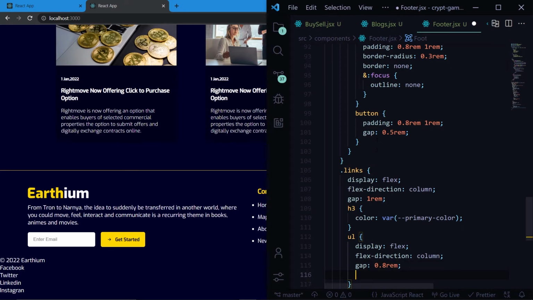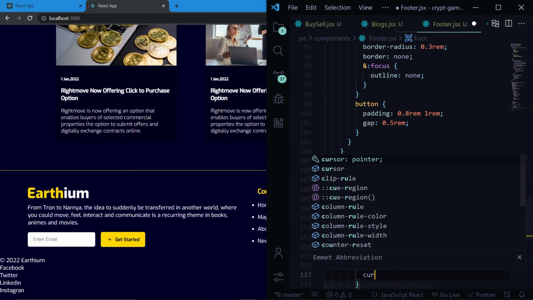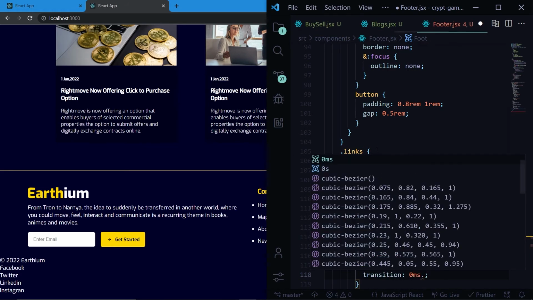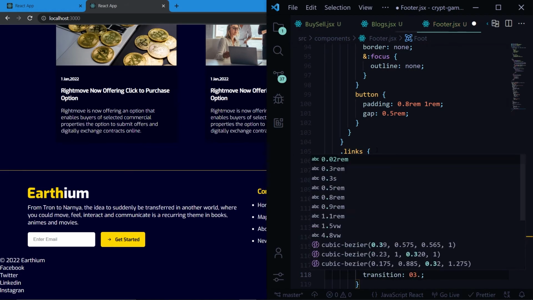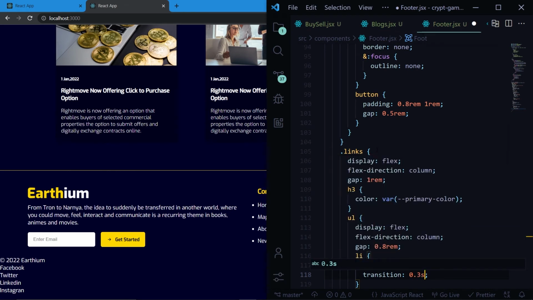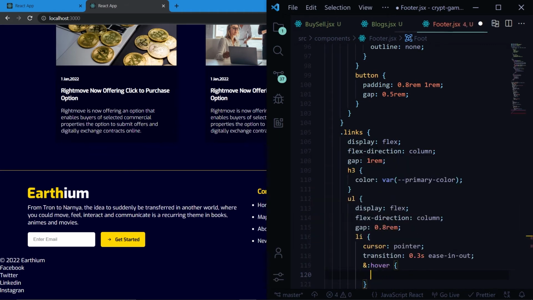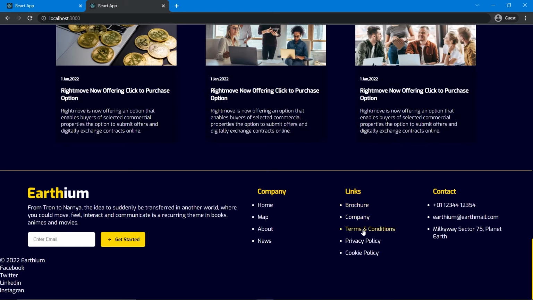And we'll select the LI, give it a cursor of pointer and a transition of 0.3 seconds ease in out. And when we hover over this, we'll give it a color of var primary color. Yeah, it's working. So this is done.